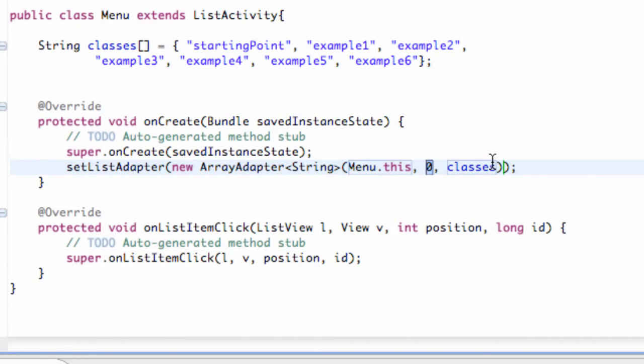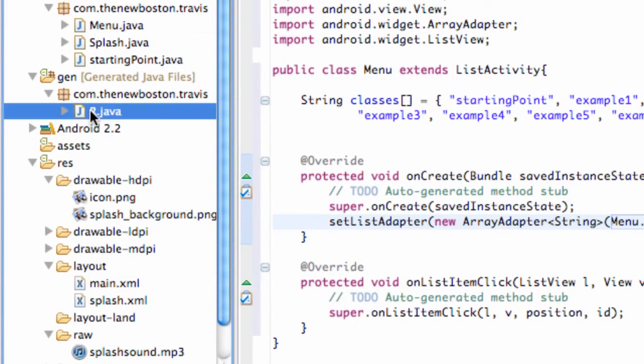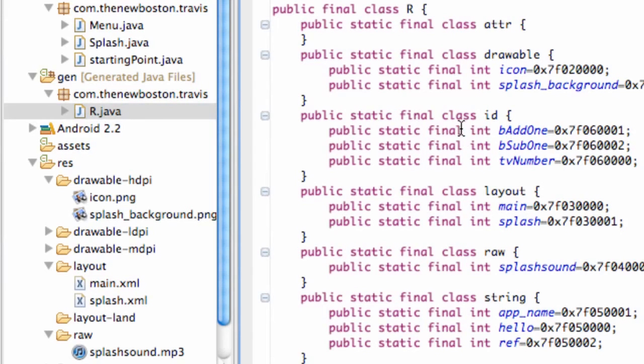Now this is maybe kind of confusing for brand new programmers, because you're like, an int, or integer, I know what that is, that's a 1, 2, 3, a whole number. But what we're actually going to do is use a reference, and what this parameter is going to be is just the layout of one single list item within our whole entire list. It's referred to as an int because over here in our gen folder, our R.java, which I don't know if I showed you, these are all ints as well.